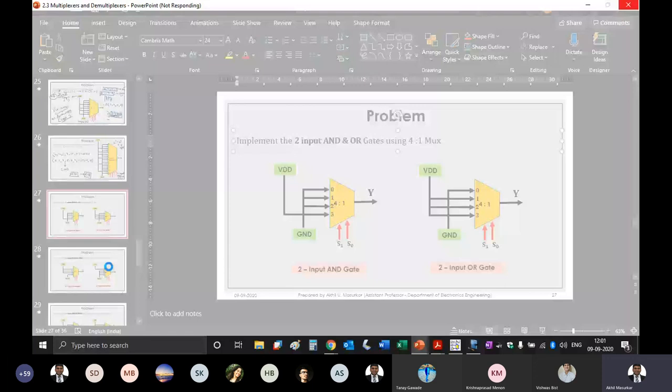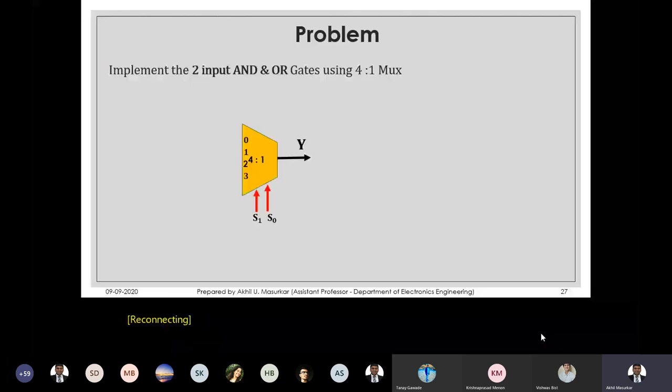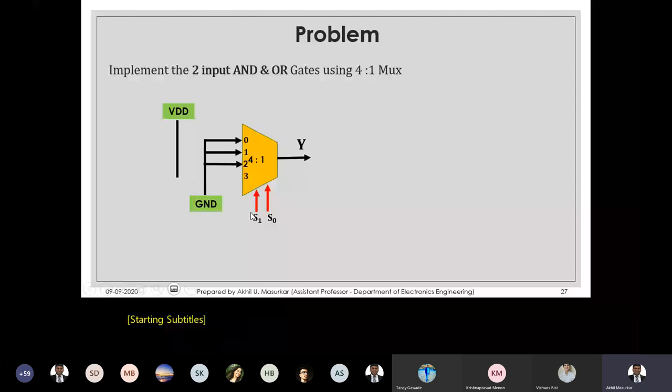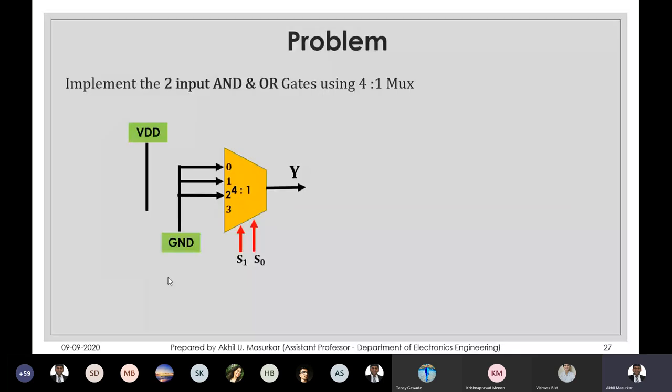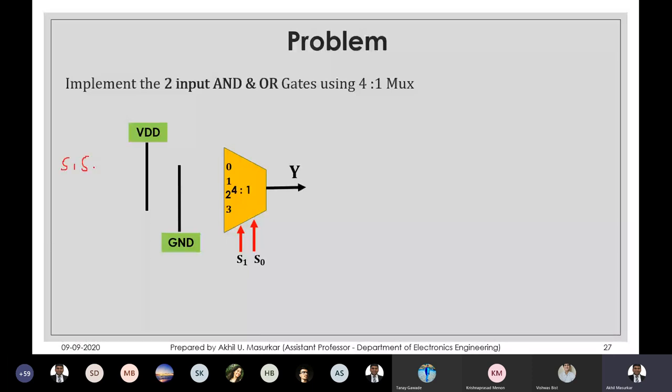Okay, just a minute, I'm just using it. So first you draw 4:1 MUX and draw VCC and ground lines. Now, if you recollect the AND gate, if the two inputs are, let's say S1 and S0, 0 0, 0 1, 1 0 and 1 1, what was the output expected? 0 0 0 1.